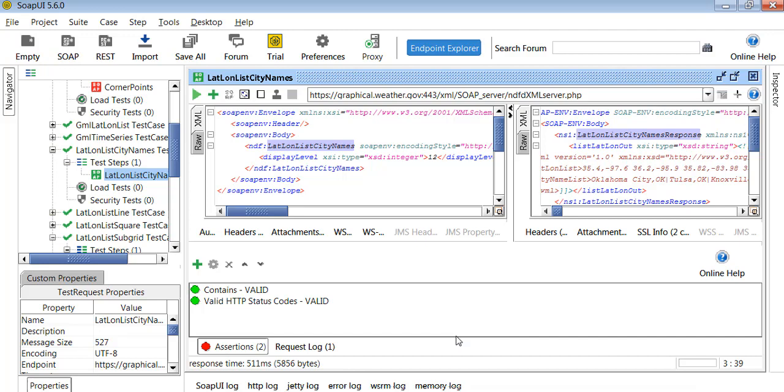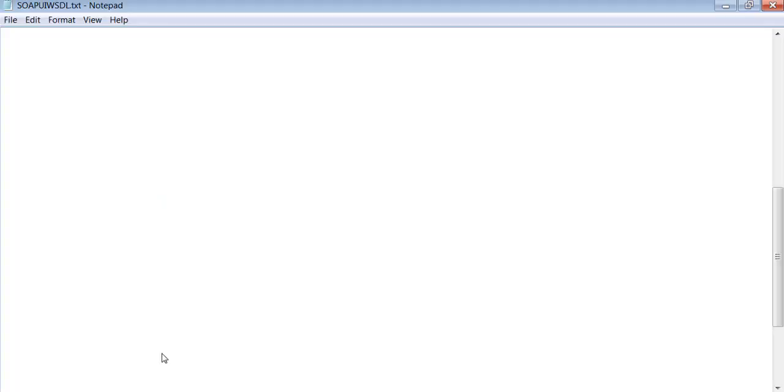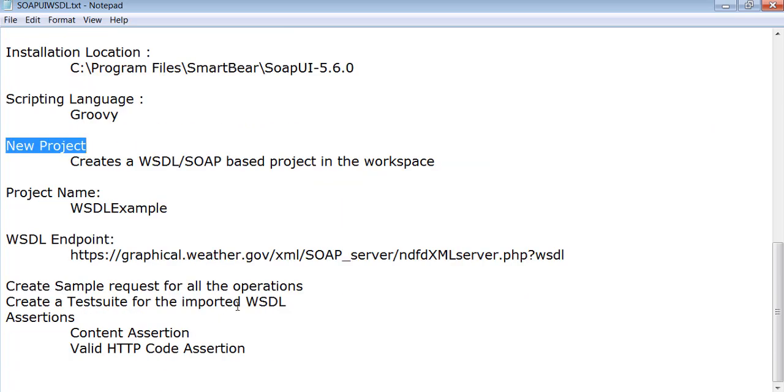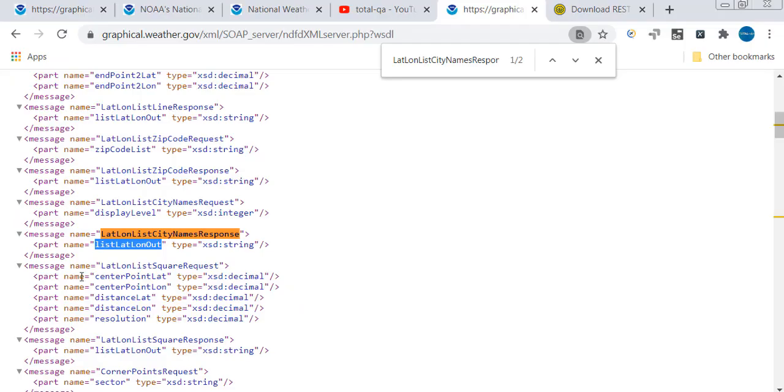So this is how we have to test WSDL, the web services, via SOAP UI, which is very easy to understand and learn testing web services in SOAP UI.